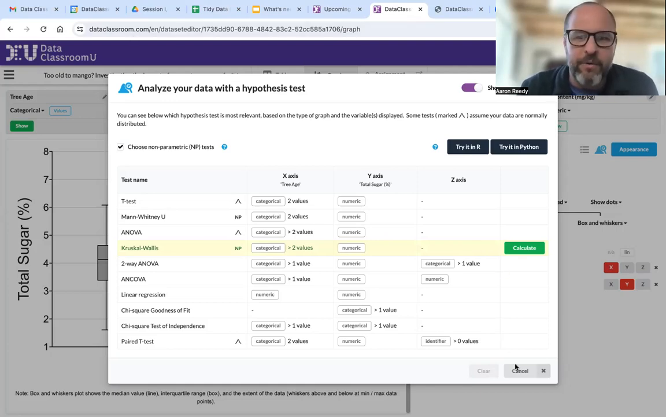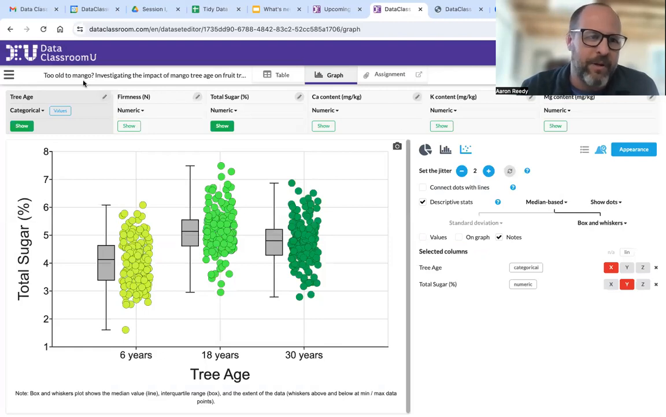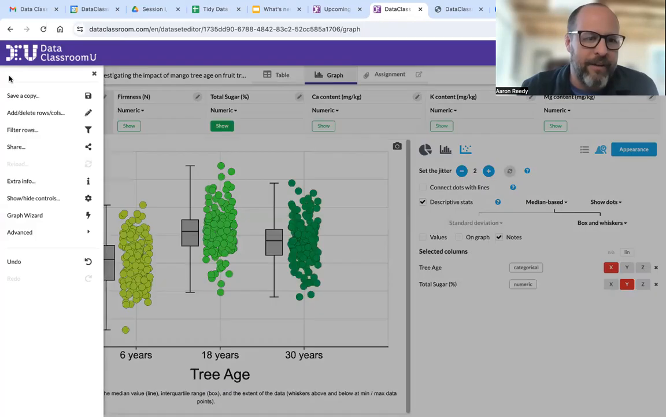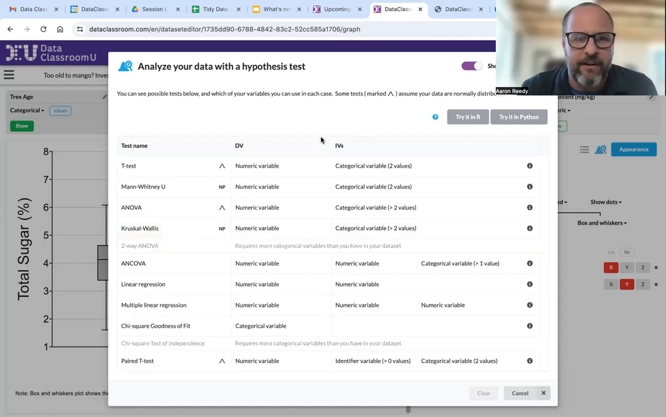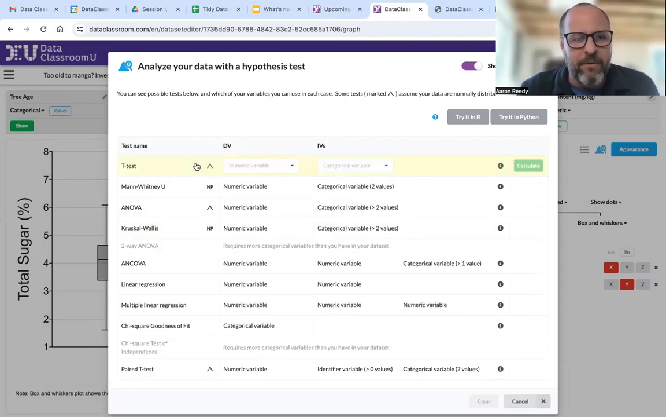Now, there is one more avenue to run stats tests a little bit more free form, and that is over in the advanced menu. And this doesn't even depend on a graph. So if a student hasn't graphed their data at all, I can go to this hypothesis test here, and it will say, okay, you can pick one of these, and for this, pick t-test, and then it will say, okay, if you want to do a t-test, what is your dependent variable? What is your independent variable?